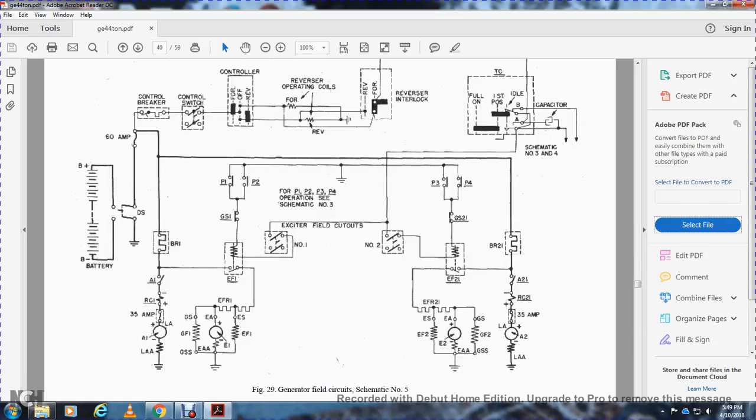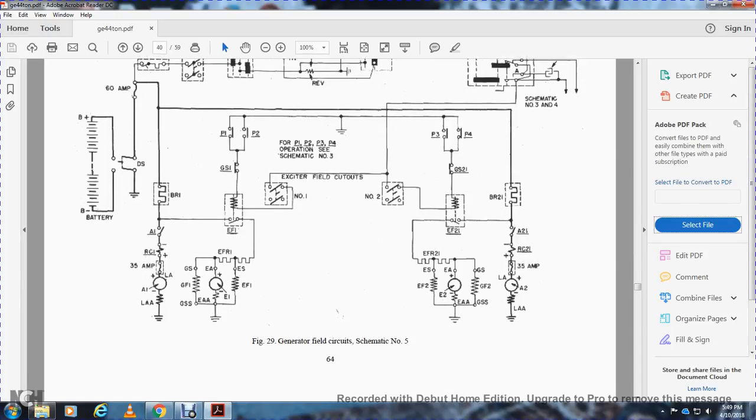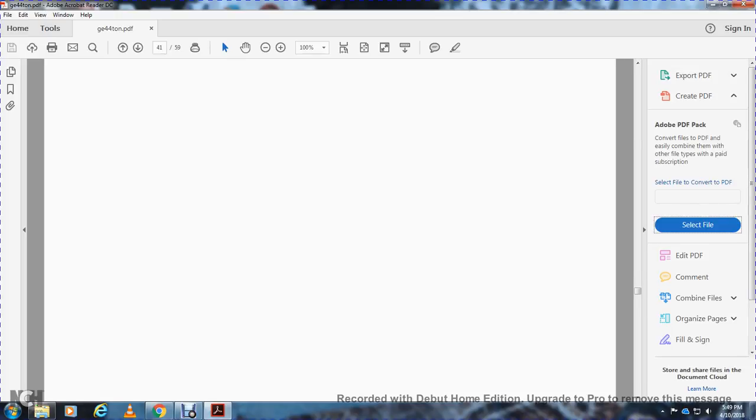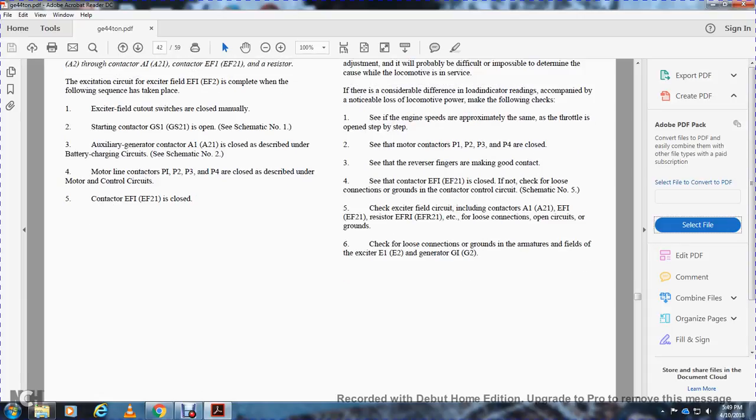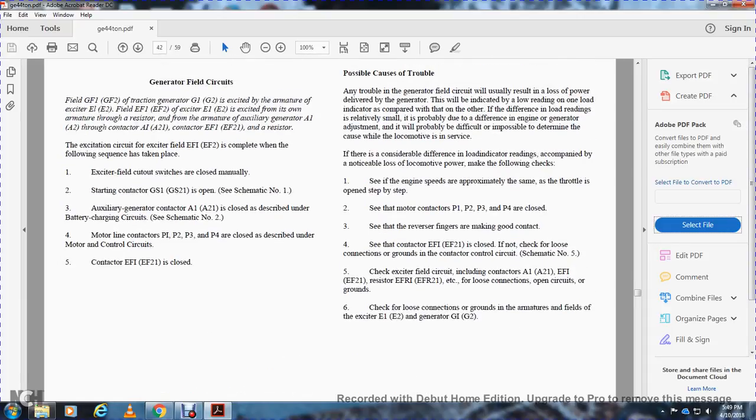Figure 29, generator field switch, schematic number 5. The generator field circuit, GF1 and GF2, with the traction generator G1, G2, excited with the armature for the exciter E1, E2, field EF1, EF2, excited with its own armature, with the position for the armature auxiliary generator A1, A2 with the contactor A1, A2, the contactor field EF1, EF2 and the resistor.